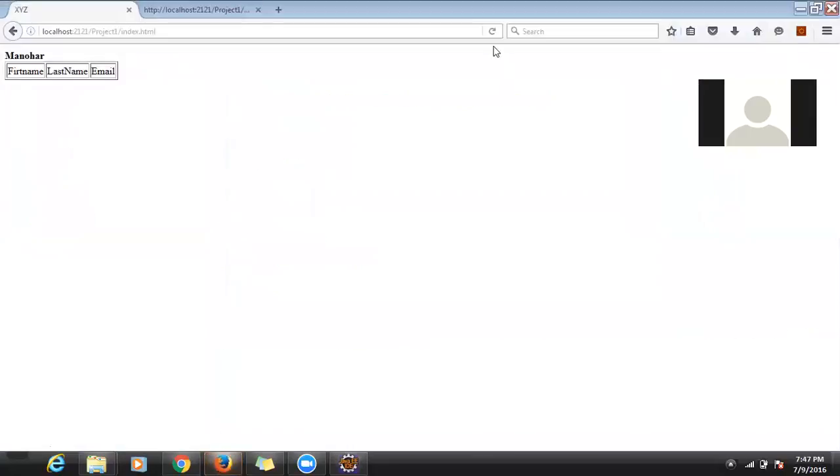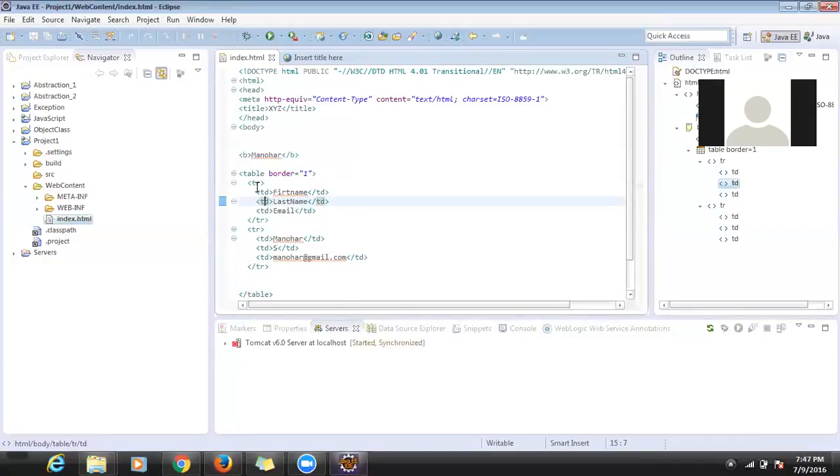Just go back to your page and refresh it. Again, I will see these values. In this way we can add n number of rows and columns. So this is the basic syntax. TR means row and TD means one particular cell, one particular column, in this particular row. This is the simple syntax.